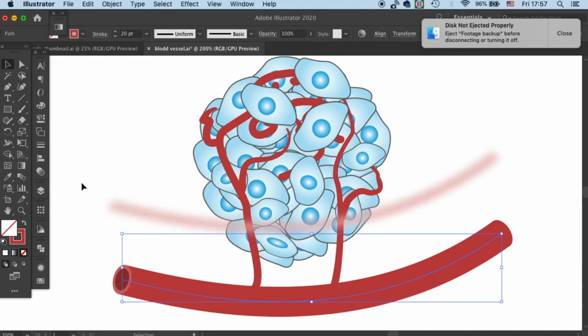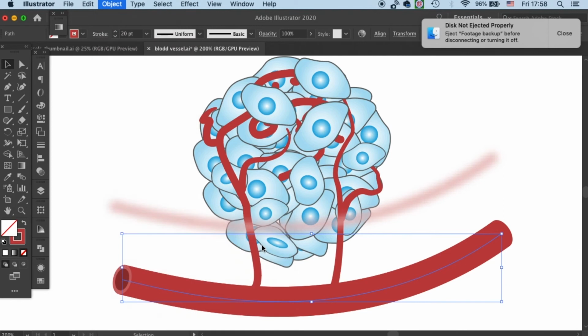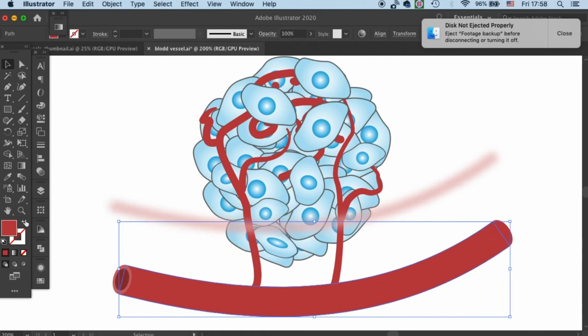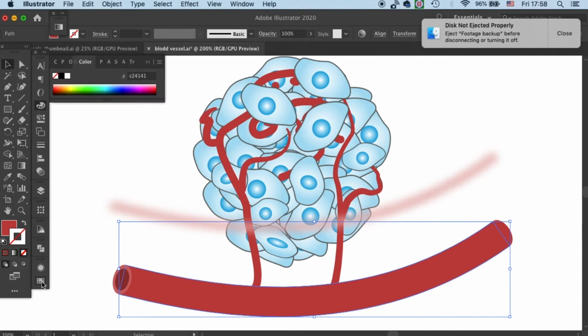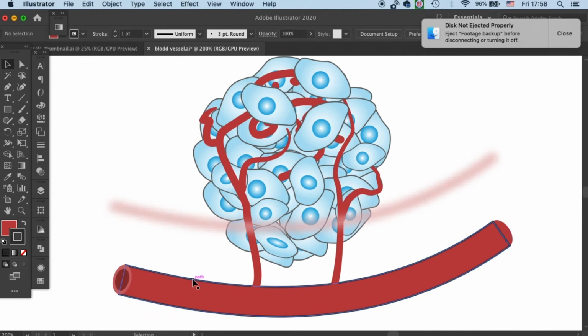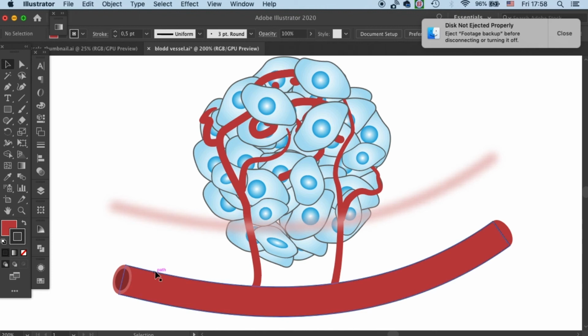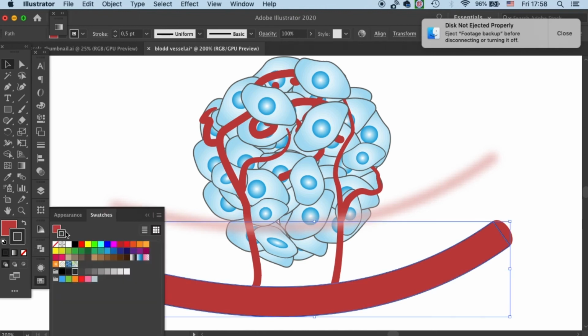Okay, I will select the path, Control C, Control F to make a duplication and paste on top, then use outline stroke to make an outline out of it. You can't really see it now, but if I fill the stroke with a gray, then you'll see that it has become the outline. I will make it slightly thinner so it will look like an outline. Why is it a little bit dark? Okay, that's fine.